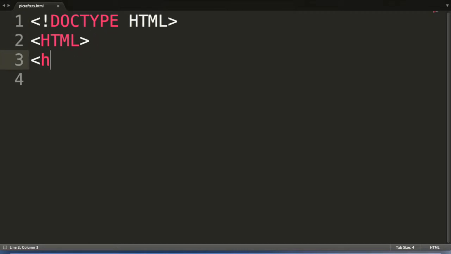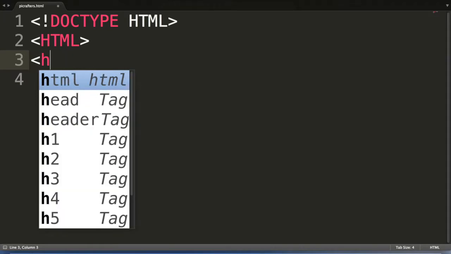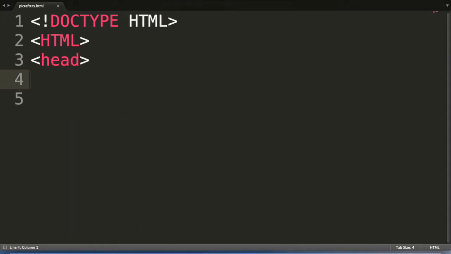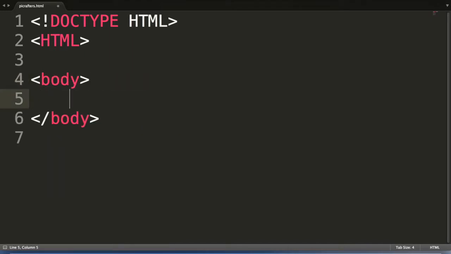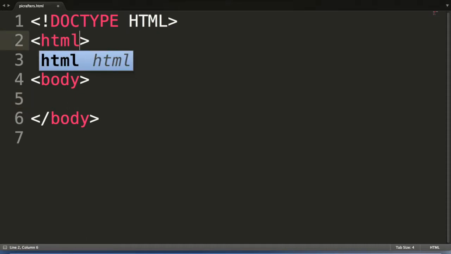Now, we could put our head in, like so, but I'm not going to do that, because that's just a little more confusing, and we're not going to be using the head for this lesson. Although it is good practice to get into, we're going to just do our body tag, like so. Now, remember, we have our start html here, which, by the way, doesn't need to be uppercase.